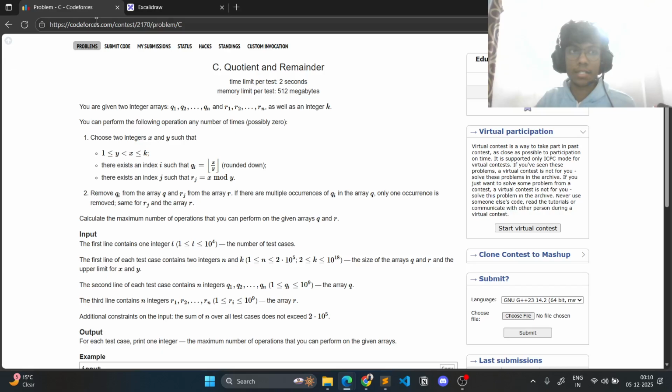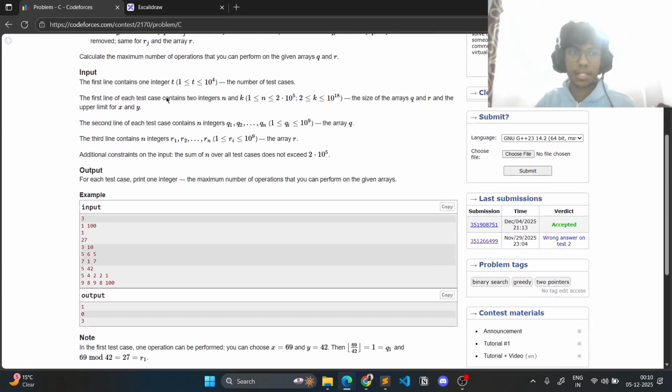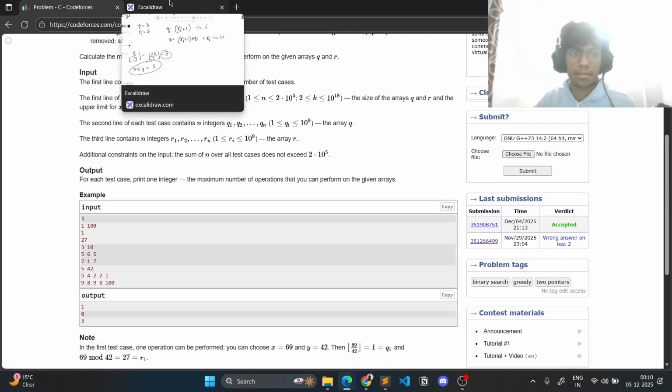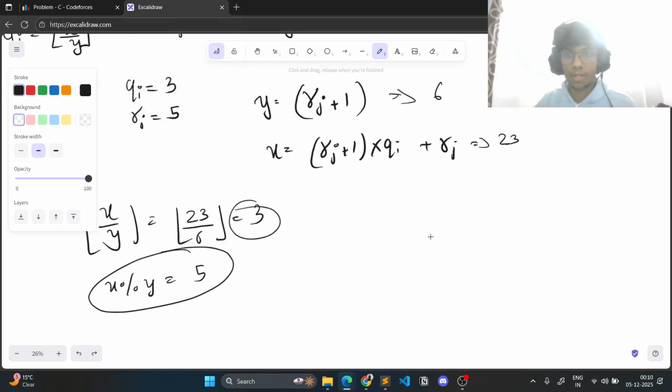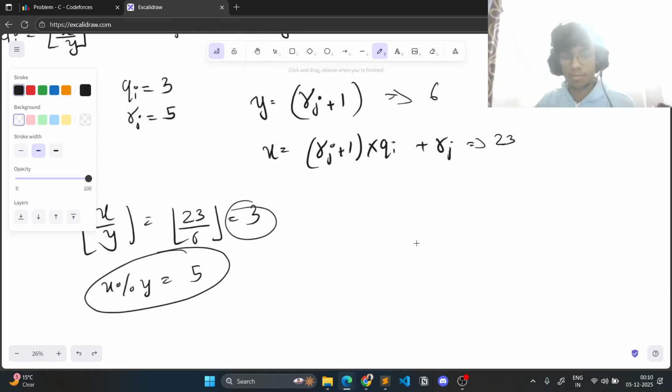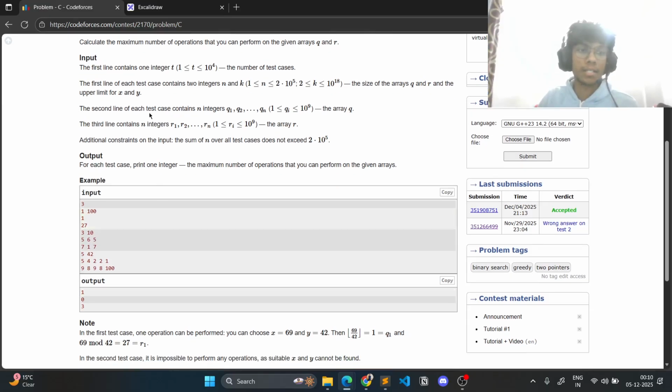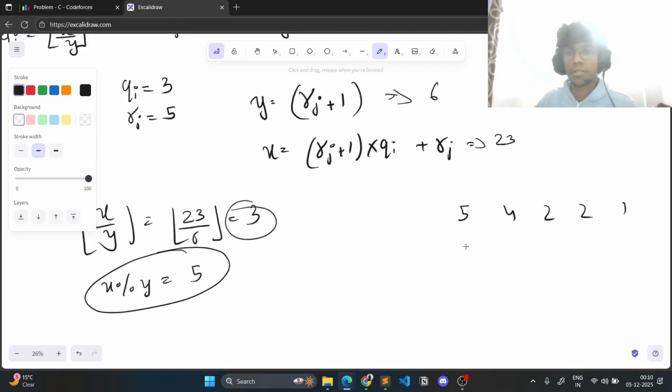If we have, let's say, a test case like this, I'll just take this one. So 5 4 2 2 1, and this is 9 8 9 8 100. So this is q, the array q, and this is the array r.